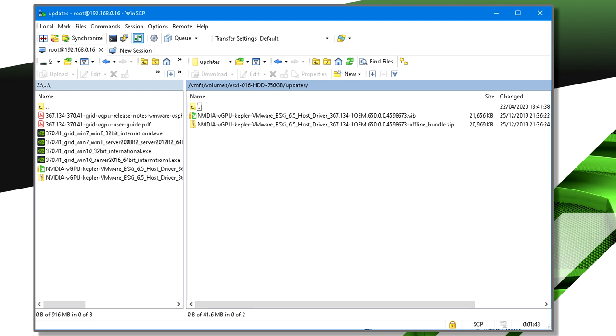So this is SCP. It's a dual window. Some of you may remember Norton Commander, similar kind of interface. And what we're going to do is, if we haven't already got one, we're going to create a new folder. We're going to create that updates folder. So if you haven't already done this, create that now. And then we're going to select these two files here. And then we're going to drag them from this window to that window so that they copy over. So we're just literally copying the files off our local machine onto this directory on the ESXi host.